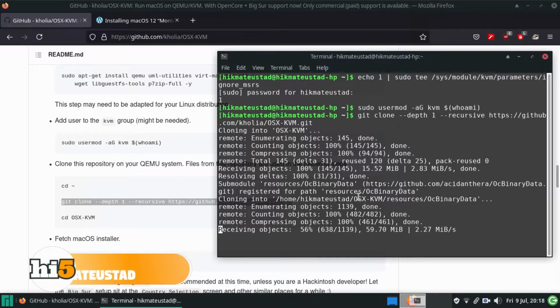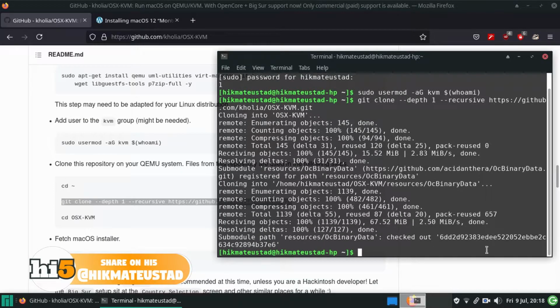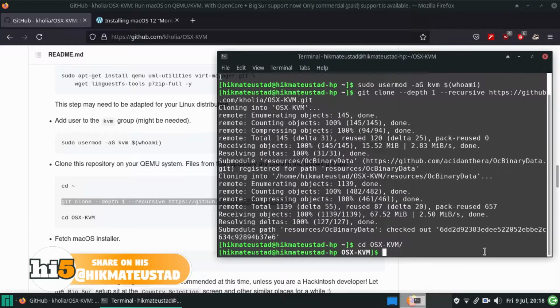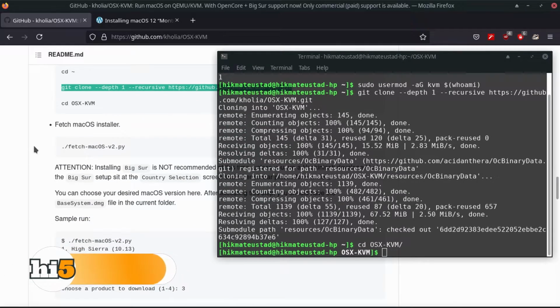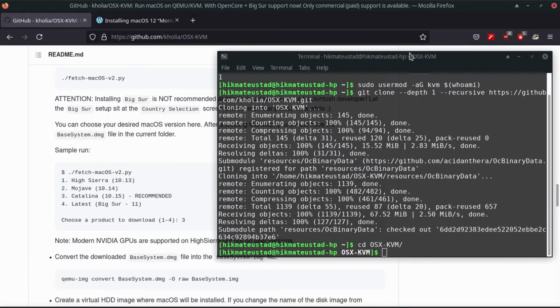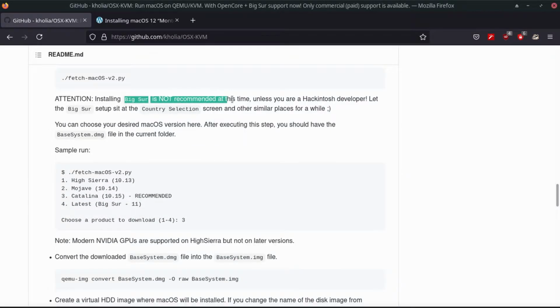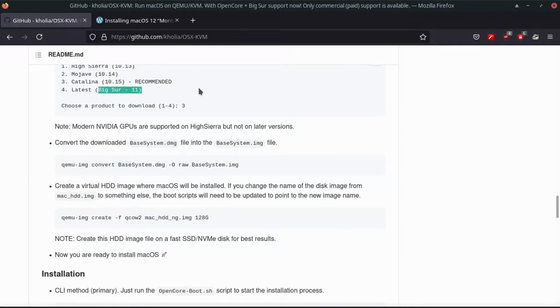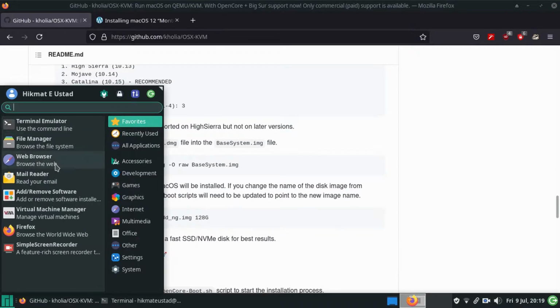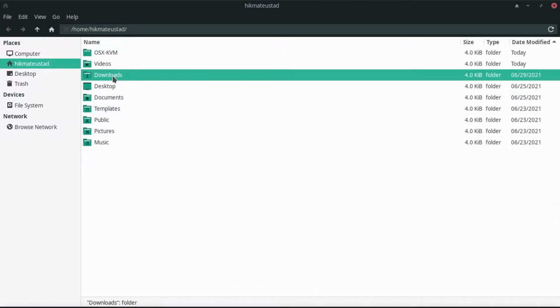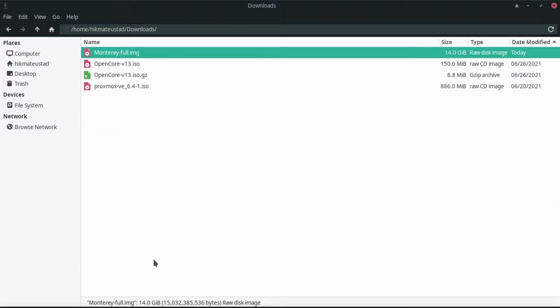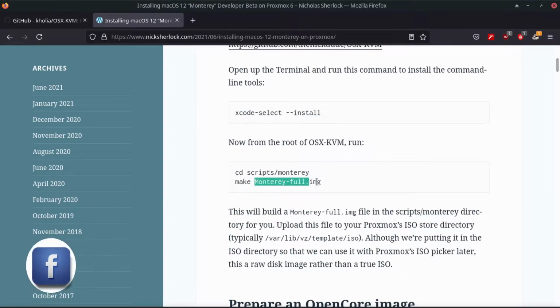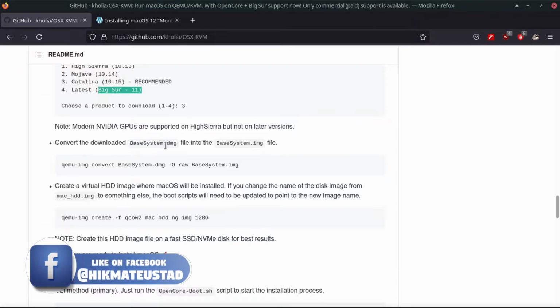It should go fast, and yes, it's completed. All right. So we are going to cd into the folder there, and next up we have to fetch the macOS installer. No, we don't have to fetch the macOS installer because we have already done that step using Nick Sherlock. See, let me go to my downloads folder, and I've copied over the 14 gigs of Monterey full IMG from my Bixer VM to this folder. Okay, so forget about these two steps.